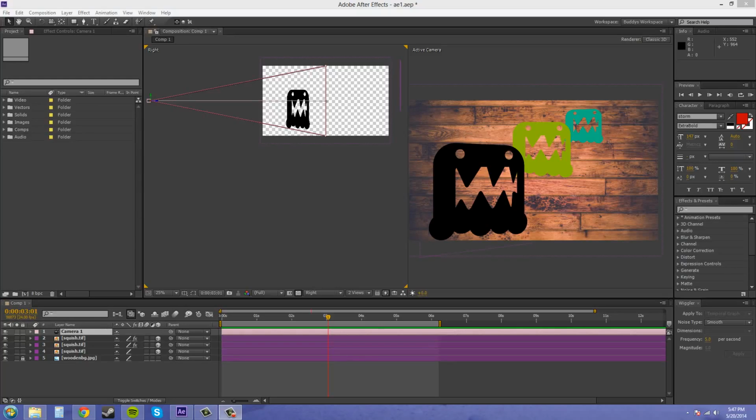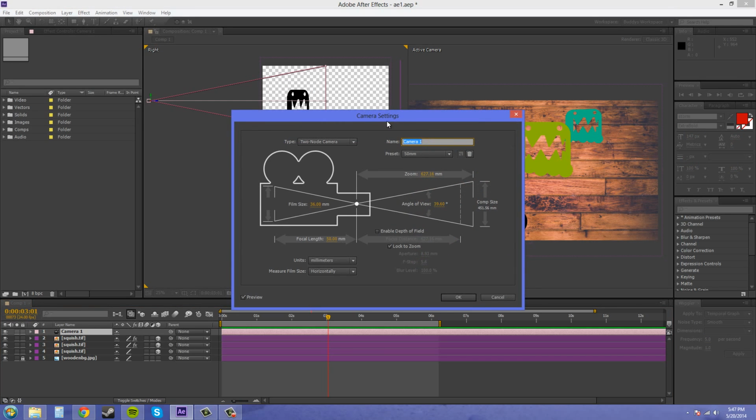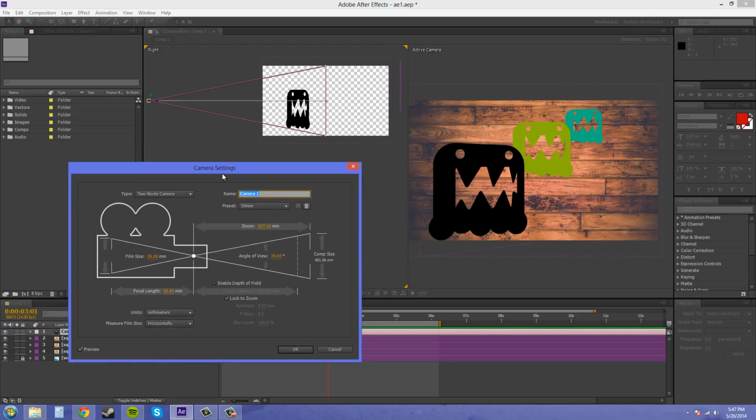Hey everybody! Today I'm going to talk to you about the different camera settings in After Effects CS6. Like when I double click on the camera here, and it brings up all these different settings.